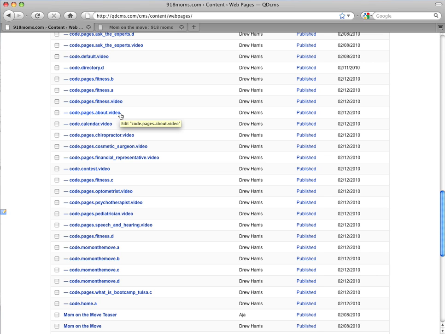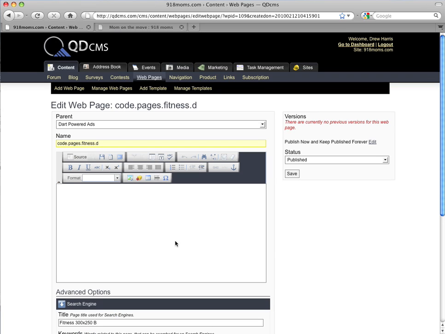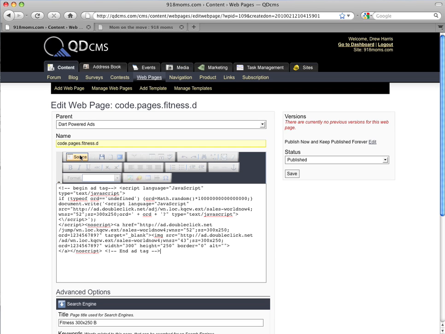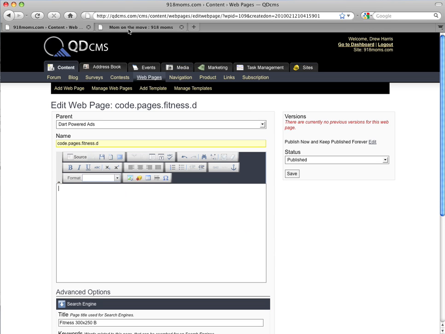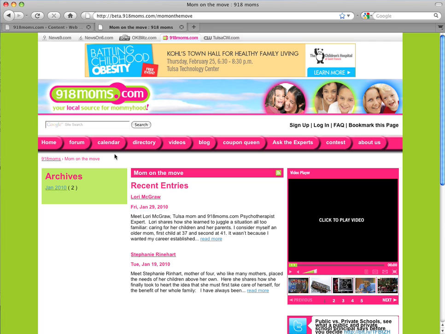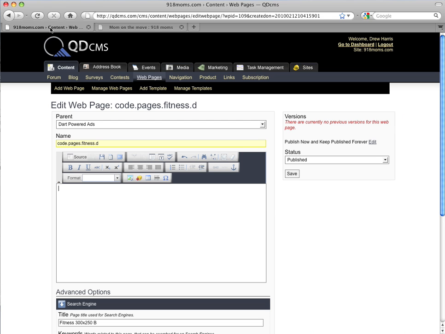Just one word of warning: if you go into a particular ad zone page in QDCMS, you want to be careful not to paste your JavaScript code into the WYSIWYG itself. You want to make sure that you click on the source button and toggle to the source and paste it there. Otherwise, you're going to get your code showing up on the website instead of the ad, and that's not a good thing. So that's it for this demonstration.